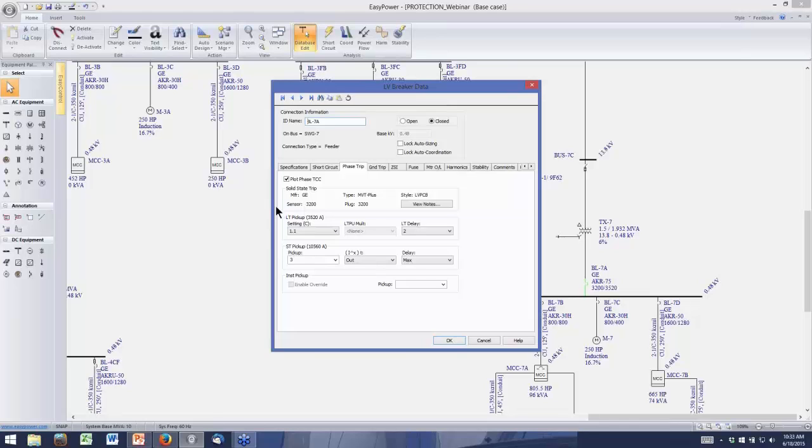So this will always be something you have, whether it's a thermomagnetic breaker or a solid state trip like this one. So these are my phase overcurrent settings. Now if it does have ground trip, you'll need to enter that information separately. And to do that, you go to the ground trip tab. This is for low voltage breakers.